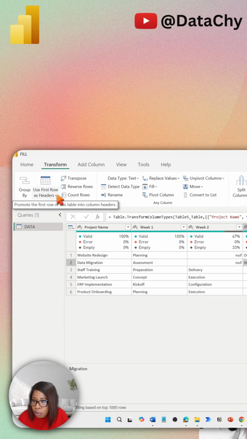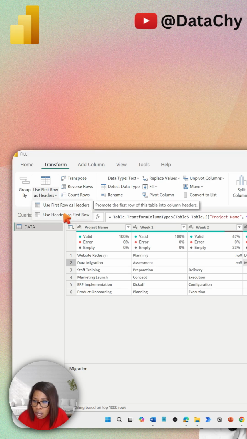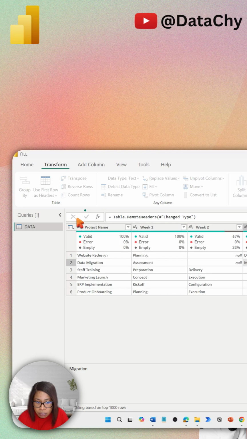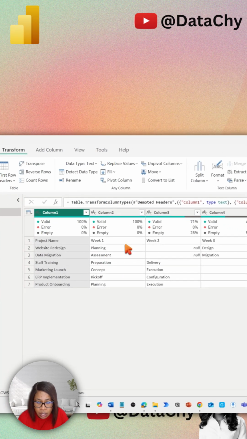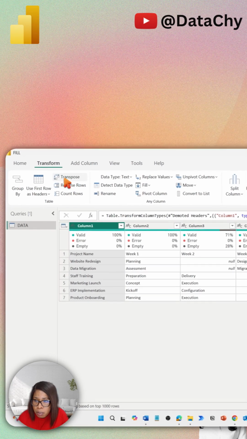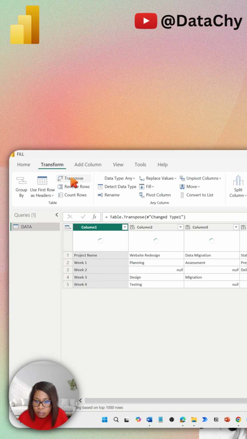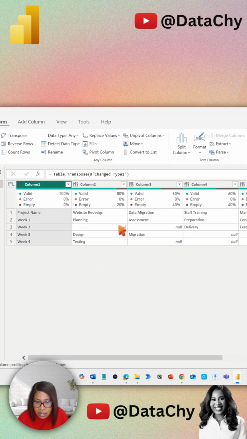The first thing I'm going to do is to demote headers. So I'm going to use headers as first rows. Next, I am going to transpose. Now you can see that we now have the ability to fill up or down.